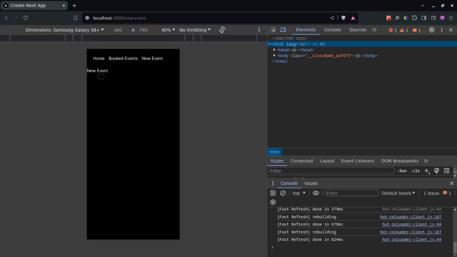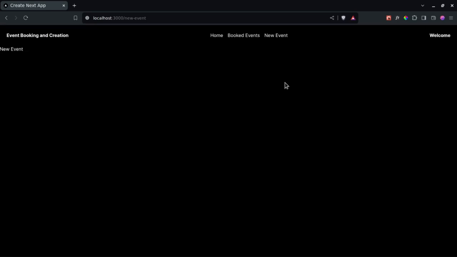And then now we can begin to create our new event page. And then something else that I do want to do is add a bit of opacity on the links that are not active. And then on the links that are active, I want them to be completely opaque, just so that it gives like a hierarchy. It shows you, like a notification kind of, that you are currently on this page.